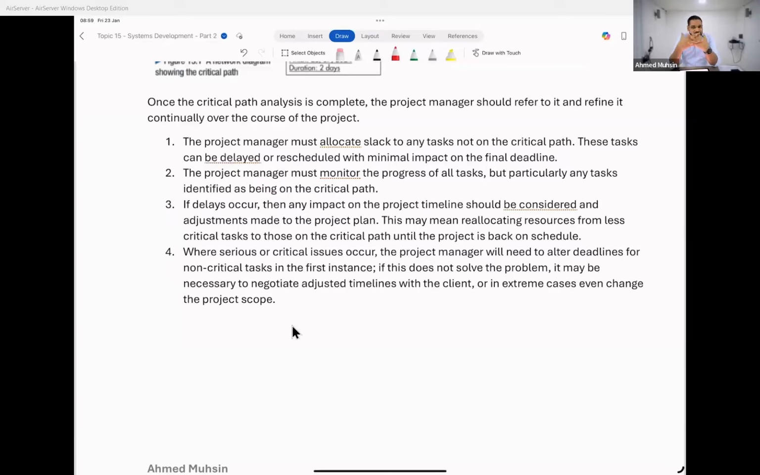Once the critical path analysis is complete, the project manager should refer to it and refine it continually over the course of the project. Read it, guys. Nothing complicated there. We're talking about the critical path. The project manager must allow delays only to tasks that are not in the critical path. These tasks can be delayed or rescheduled, which will not affect the overall project.